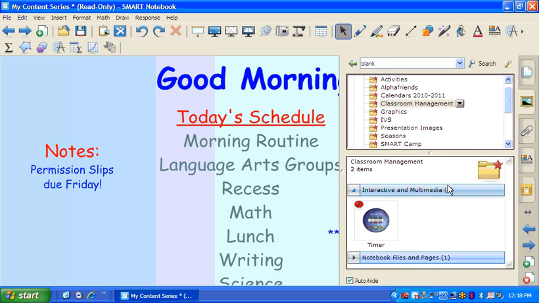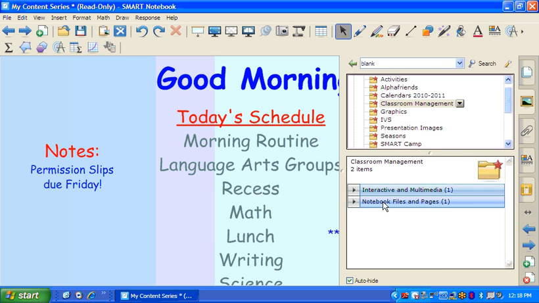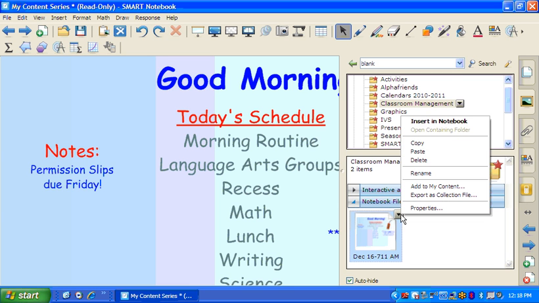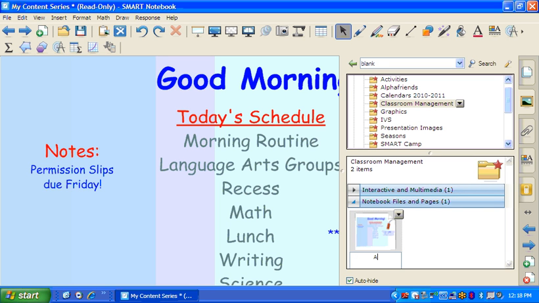This is going to add that page within the Notebook, Files, and Pages subfolder. And you'll see that this particular page does not have a name yet. I can name it the same way I name my object. So I'm going to select it within the folder down below and choose that drop-down menu and give the name. So now this page is accessible every day within the Classroom Management folder.